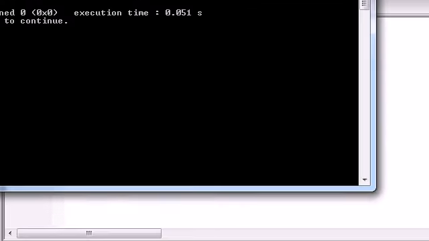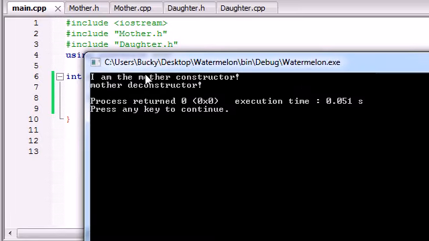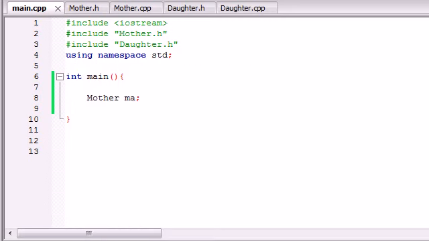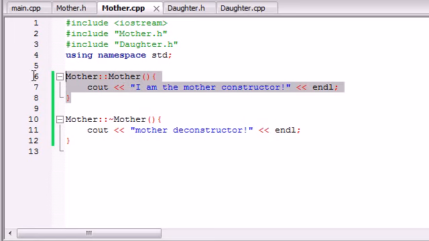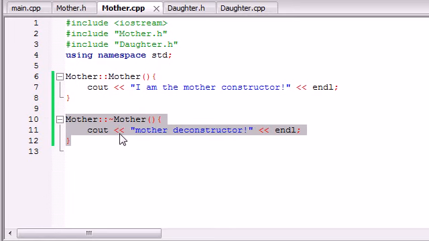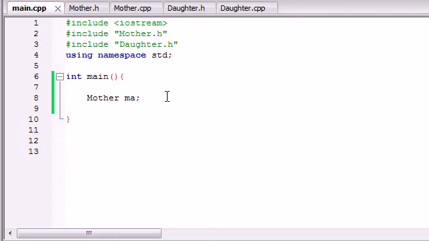And now whenever I create a mother object, you can see that the object gets created. "I am the mother constructor." And whenever the program comes to an end, the object gets destroyed. "Mother deconstructor." So our mother object works as expected. Whenever the object gets created, this runs, and whenever it gets destroyed, this runs. We already know what a constructor and deconstructor does. So now let's go ahead and build a daughter object.